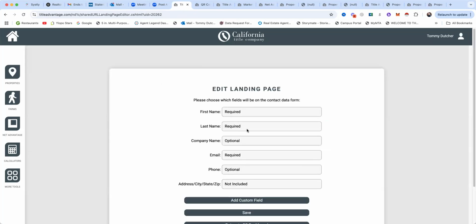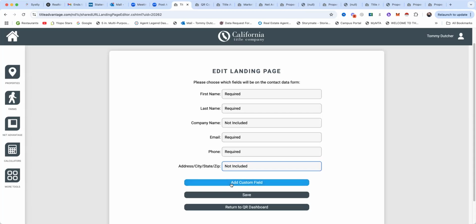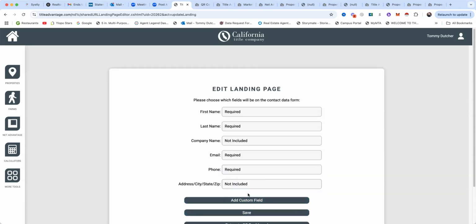I'm going to say I want first name and last name required. Company name is optional. I'm going to say don't include company name. Email is required. Phone number is required or optional; we'll say it's required right now. Address, I'm going to say do not include. Now, you may want to add something else, like give me information on your property type of thing. You can add a custom field right here as well. Okay, so I'm going to save this. Now it looks like this.